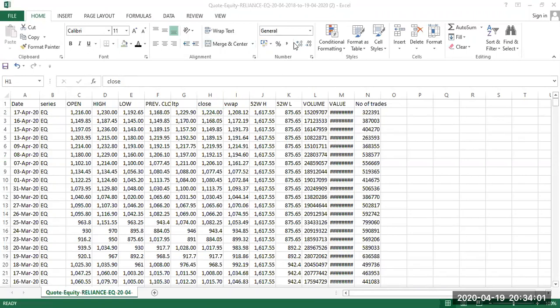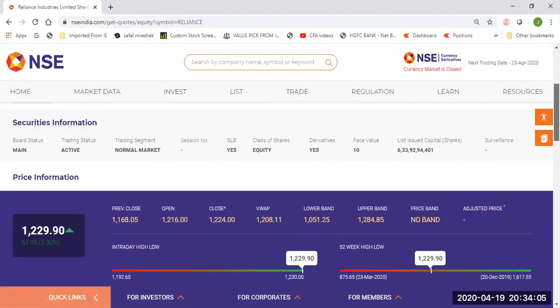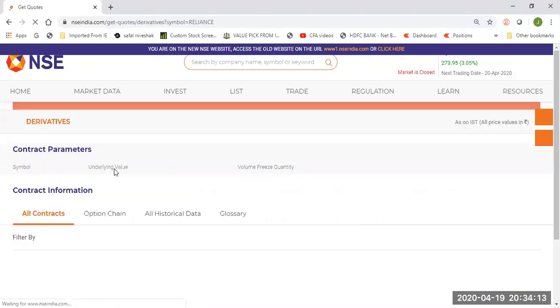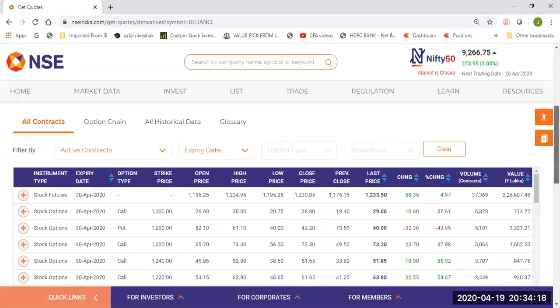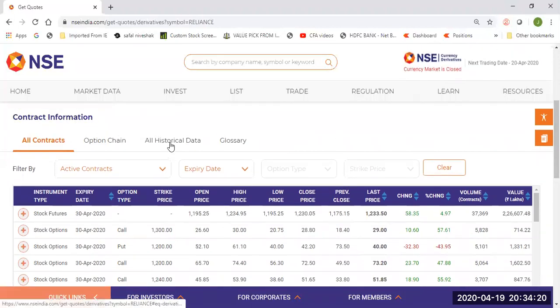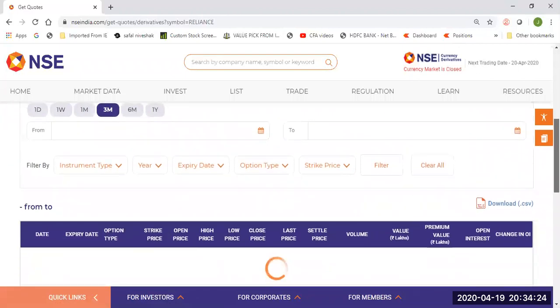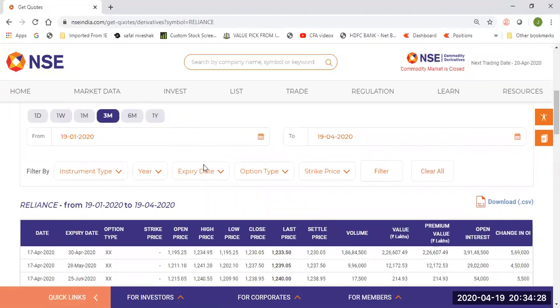Now let's see how to download the derivatives data. Again, go back to nscindia.com, and in the quotation window itself, you can find this derivatives tab. Go to derivatives, and in the derivatives tab, you will find the all historical data tab. Go to all historical data. Here you can find the filter by instrument type, year, and expiry date.